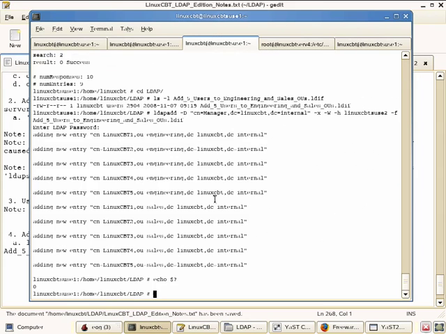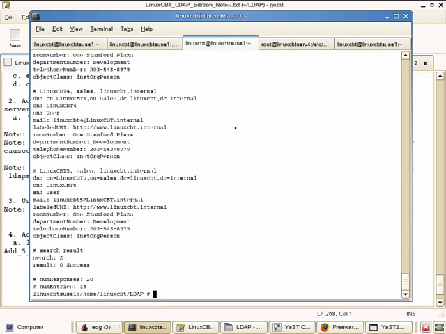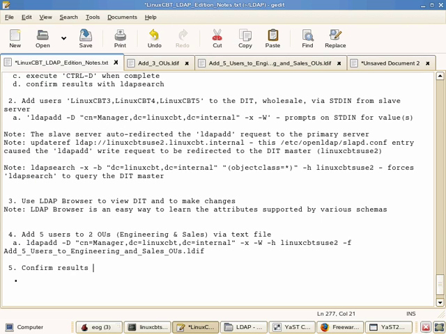Now let's see what LDAP search has to say about the state of the DIT, the state of the nation. The state of the DIT is as follows. There are 19 entries. So the OUs have grown. How about LDAP browser? Well, before we look, let's confirm results using LDAP search as well as LDAP browser.